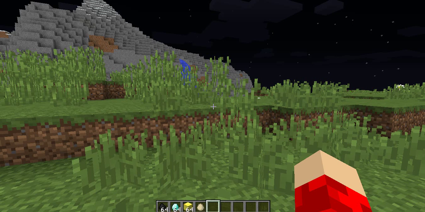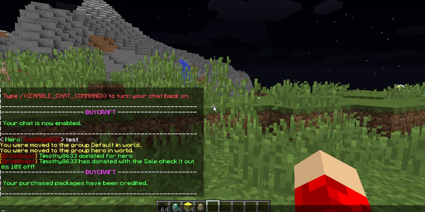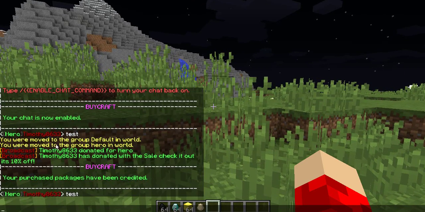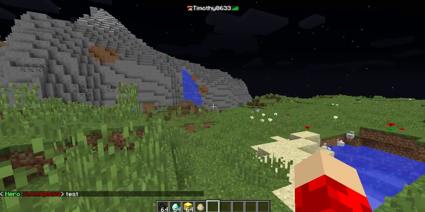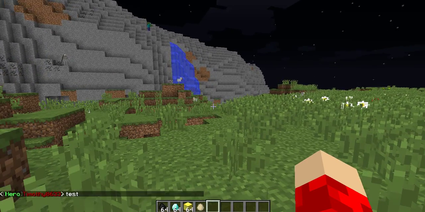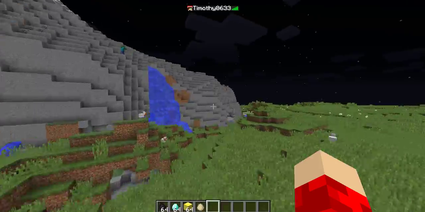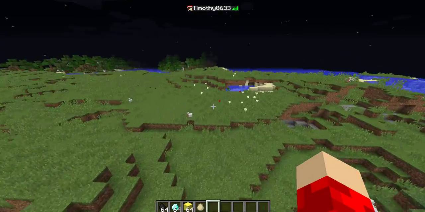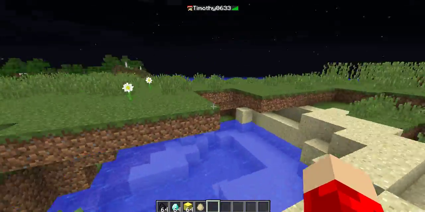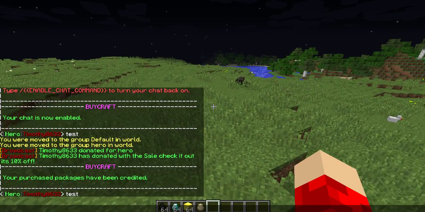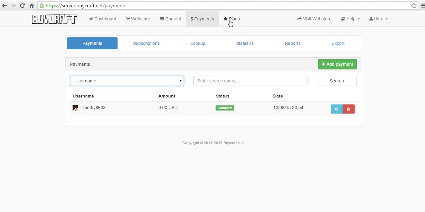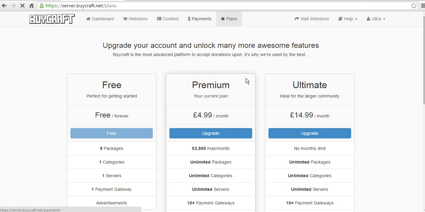So as you can see, I made myself default, and now I am Hero. As you can see, you were moved to Group Hero World. And basically, how it would work with the other ones, it would just execute the commands, give Timothy 63 64 diamonds, and they would receive their items. So this is basically how easy it is to set up Buycraft. You could always upgrade in their plan section, premium or ultimate.